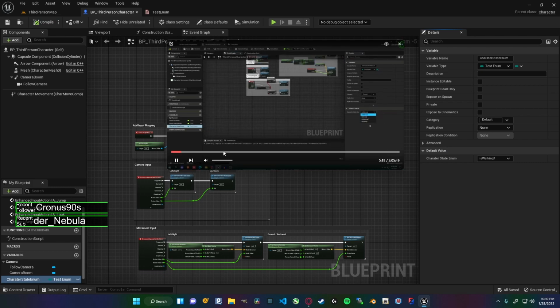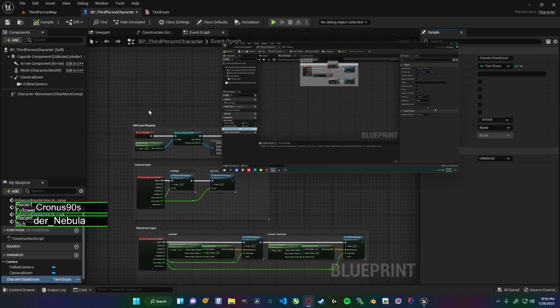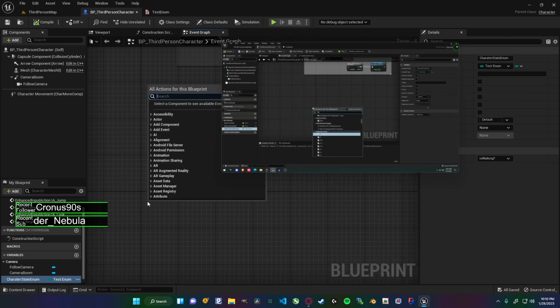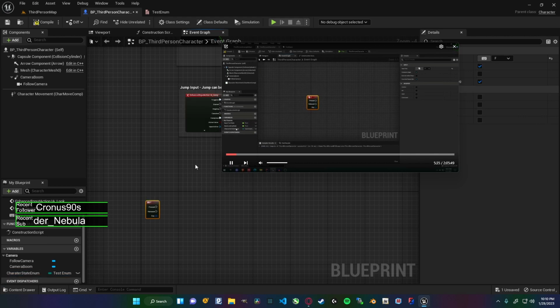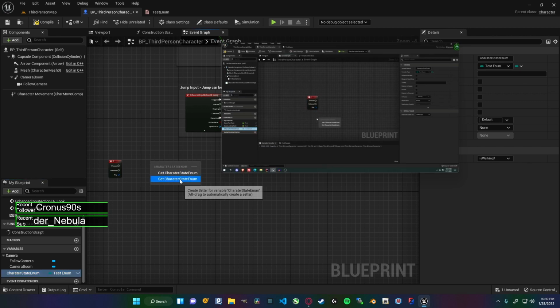All right, so this is great and all, but how exactly do we use this in our game? We'll go ahead and show you how you can utilize this in your game. Okay, so what we'll do is right click and add an F key. So that when we press F, what we want to do is click on our test enum and drag it onto the graph.